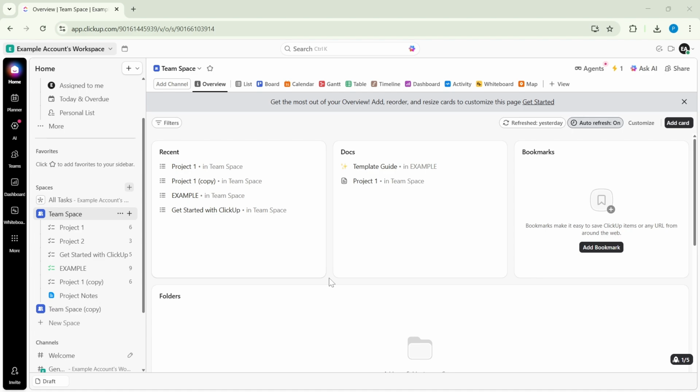You'll arrive on your ClickUp homepage. Think of this as your control center for recent work, assigned tasks, and quick access to what matters today.